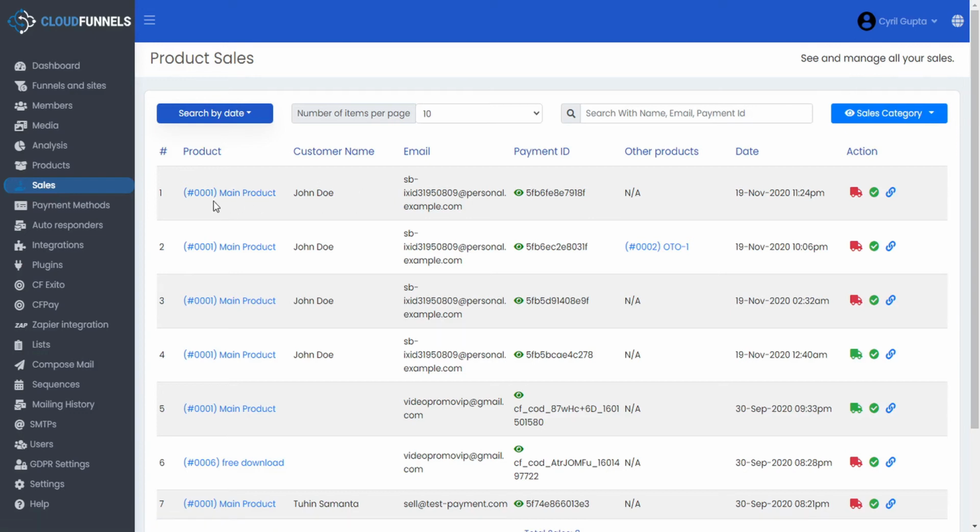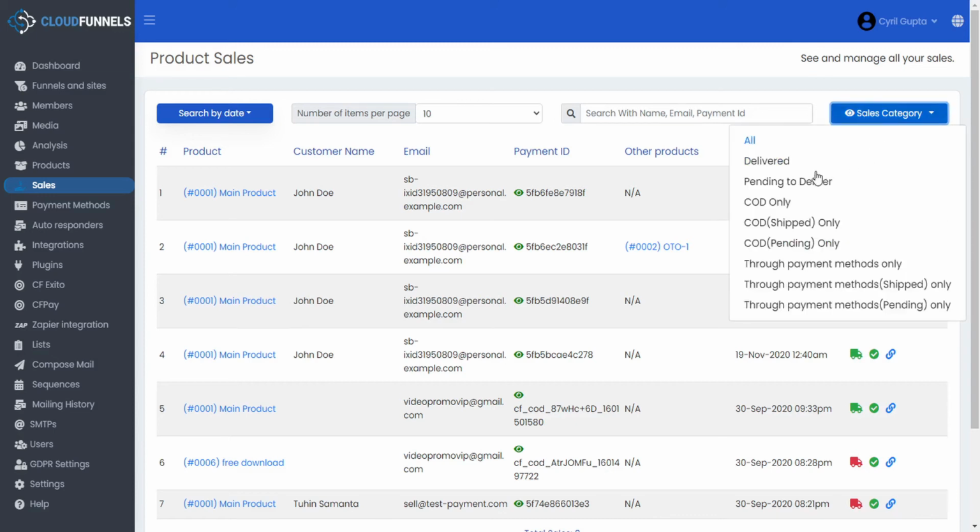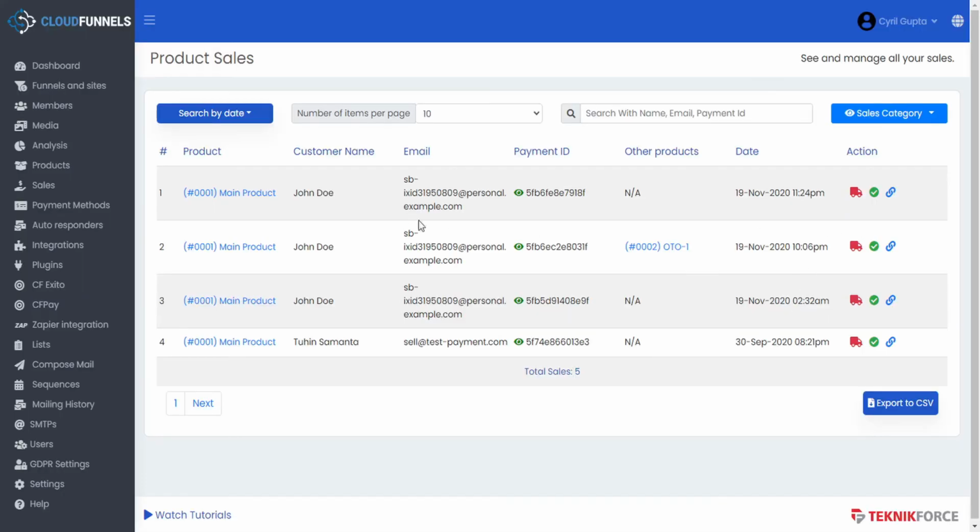And we can see here the purchase that was just made. We can filter our sales by those that have been delivered or are pending to deliver, cash on delivery payments, or payment methods only. So let's take a look at payment methods only that are pending. And here is our most recent sale. So this is the one that we just did. The name John Doe, although we input Joe Smith, was actually drawn from the PayPal information.